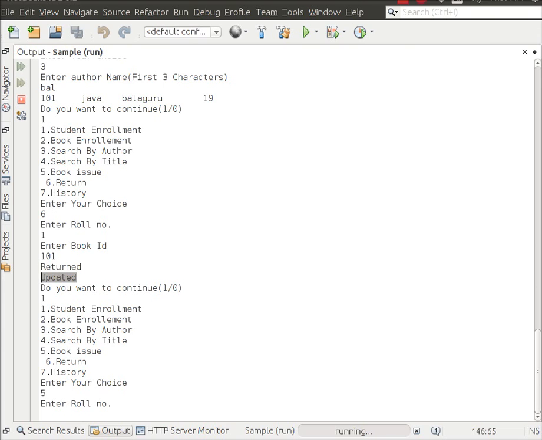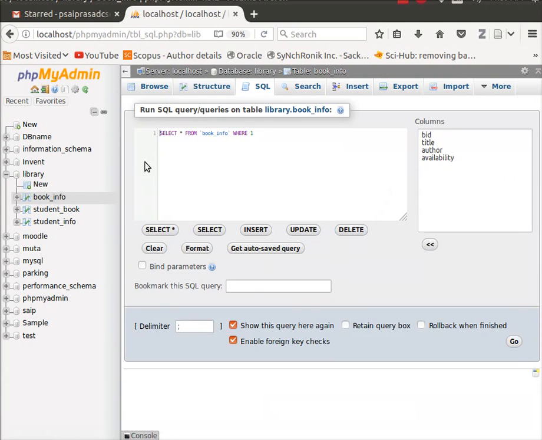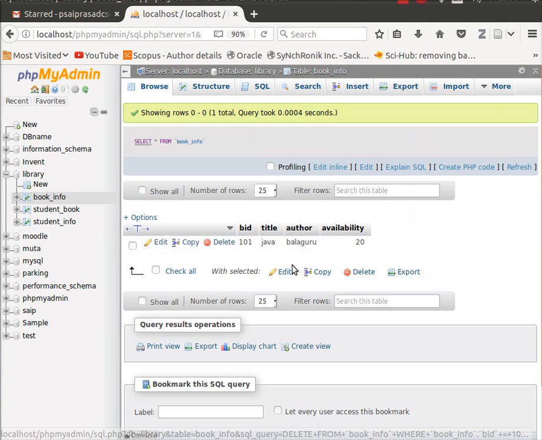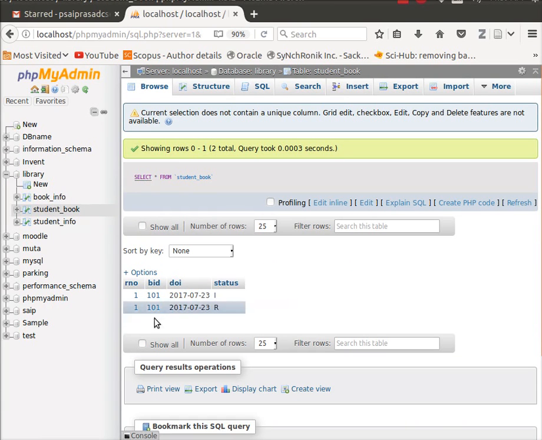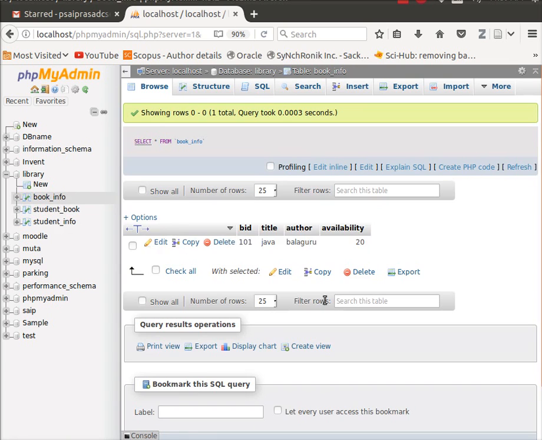Once it is returned, let us check whether it is updated in the database. Check here, book_info availability. Now it has become 20 because it was issued and returned. So now the availability of that particular book is set to 20. Earlier it was 20, then it became 19, and again it became 20, because first it was issued, after issue it became 19, and after return it became 20 again.